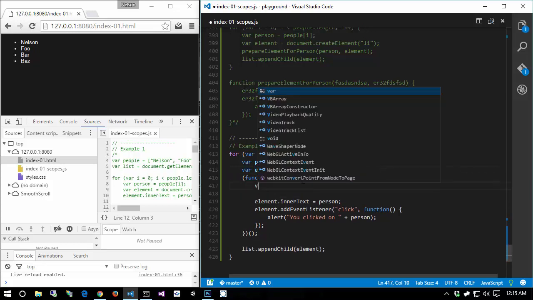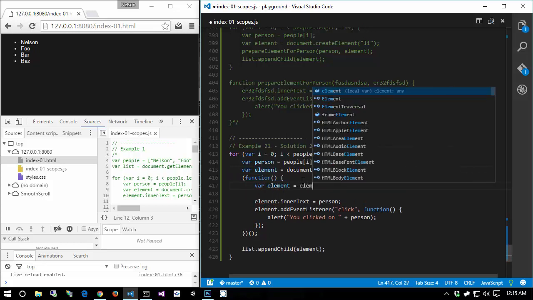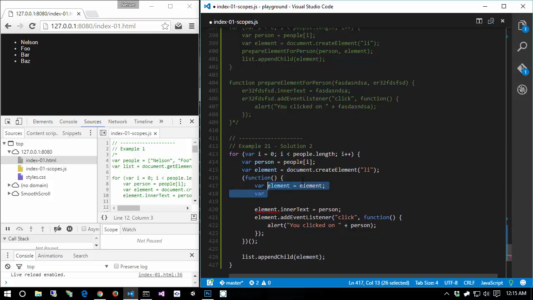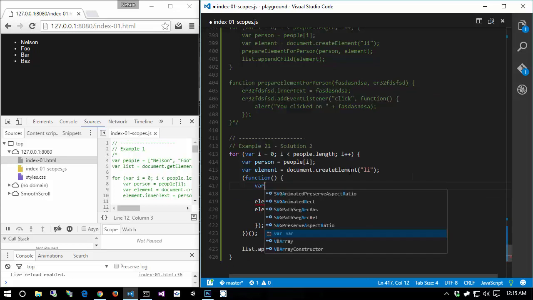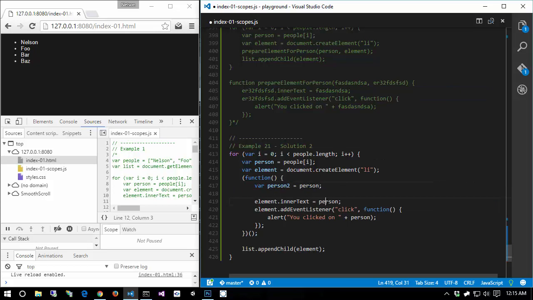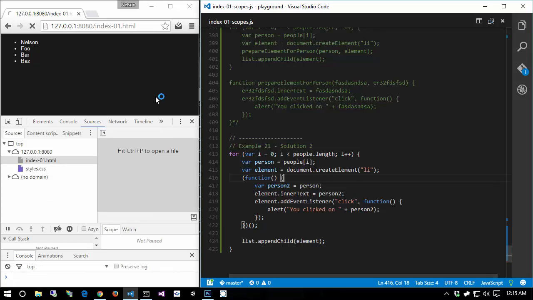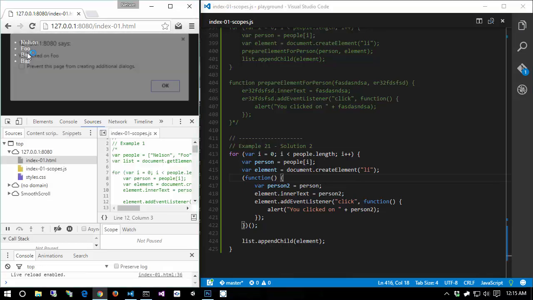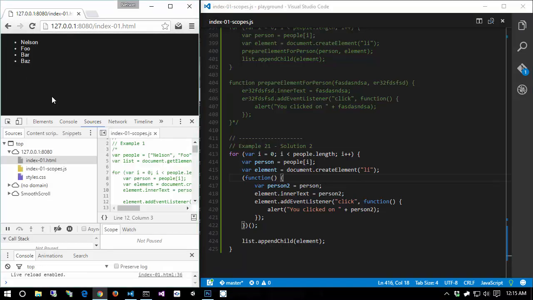Now we could do something like this: var element equals element. Var, oh, that's going to be weird. We'll do var person2 equals person. And then instead of saying element.innerText equals person, we'll say you clicked on person2. So what do you think the output of this is going to be? Let's hit Control S and find out. As you see, it now works.